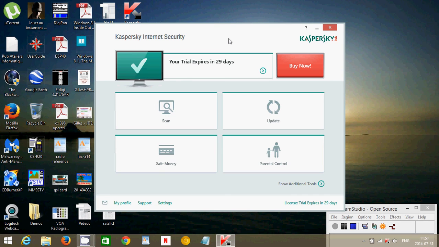If you're looking for a package and you have multiple computers, I think this one is number one, actually, because it's not expensive. It protects up to 5 devices, which is nice for $80.